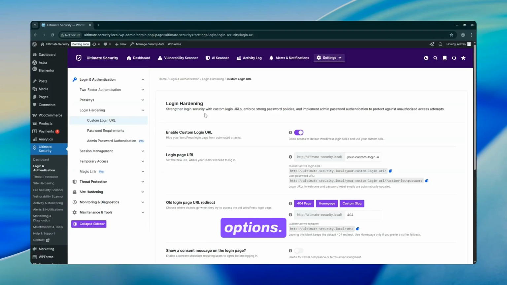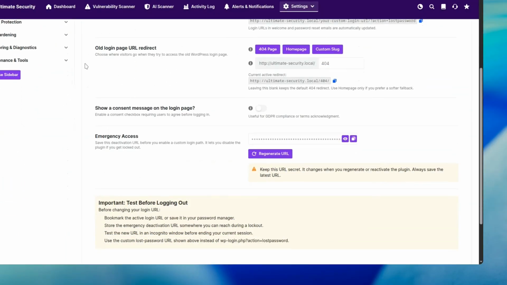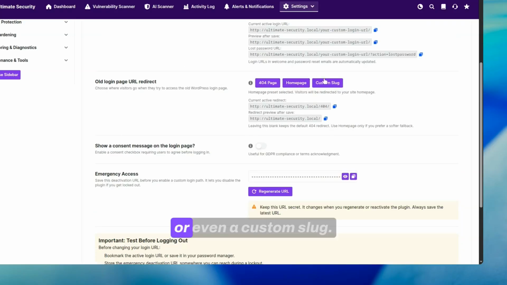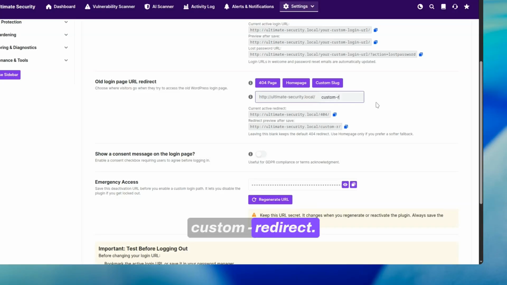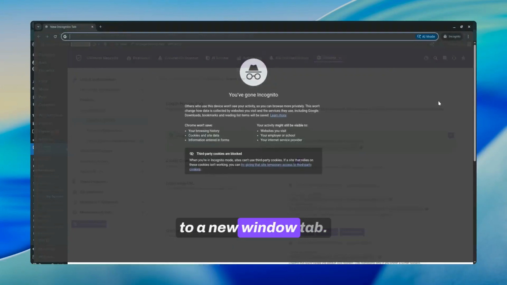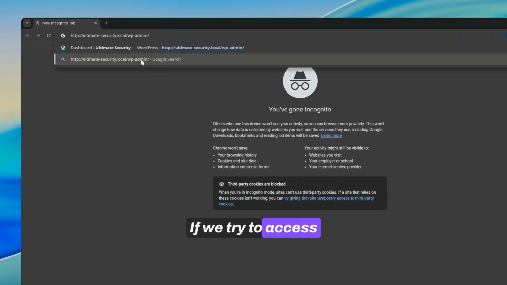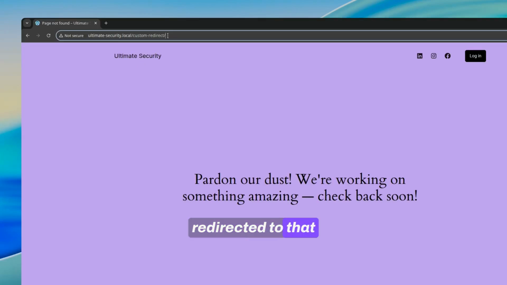Let's go back to the setting options. Now at the old login page URL redirect section, you can choose to send intruders to a 404 page, your home page, or even a custom slug. Let's set a custom redirect called Custom Redirect. Then save the changes. Let's come to a new window tab. If we try to access the old wp-admin URL, as we can see, we are instantly redirected to that custom URL instead of the login page.